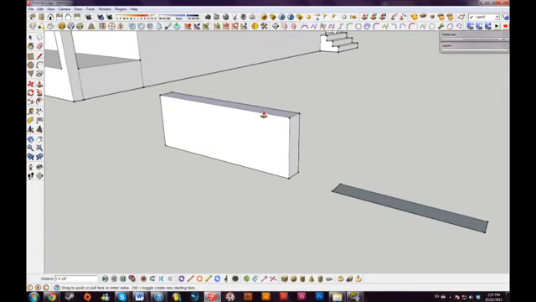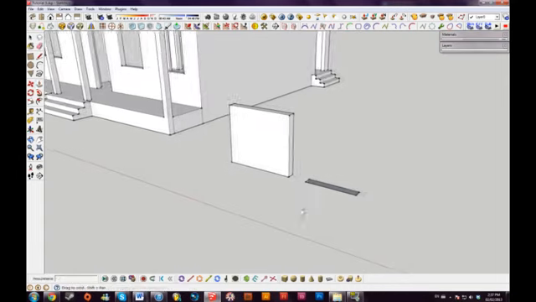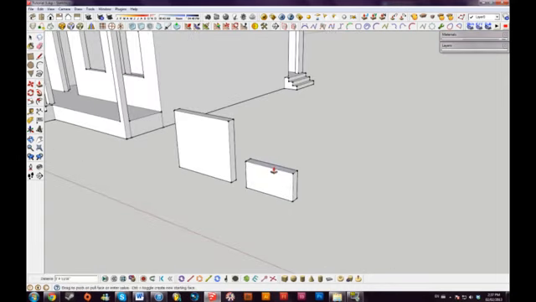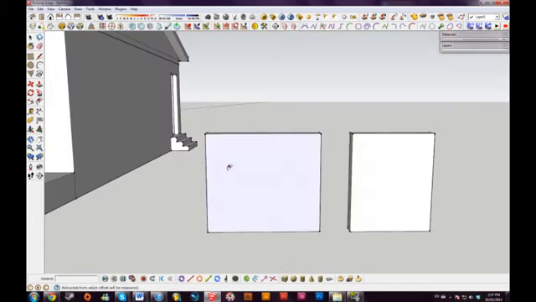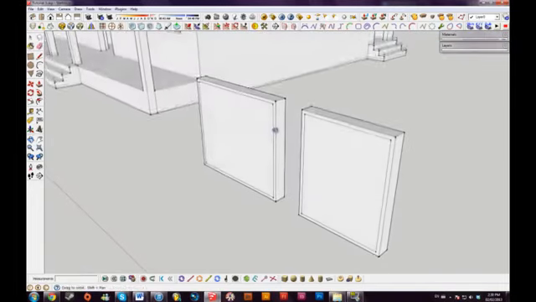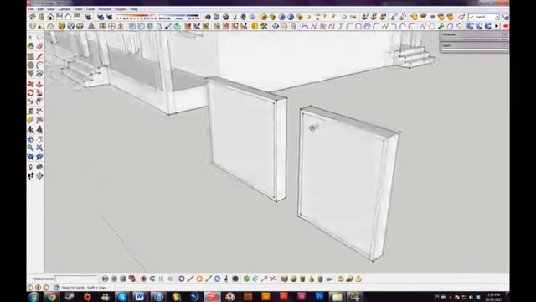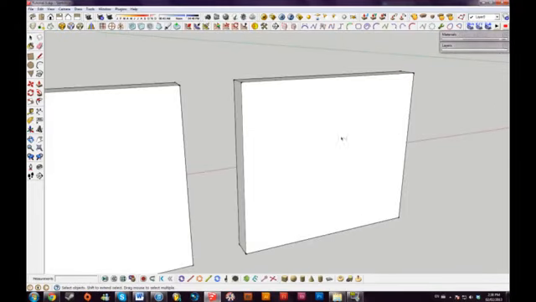So I can just push and pull this 4'2", and I'll push and pull this one 4'2" as well. And I'll just bring these in 1.5 inches. You also want to keep in mind that it's not just the outside of the window that's going to be showing, it's also the inside of the window. So I'm going to use the offset tool again on the inside.